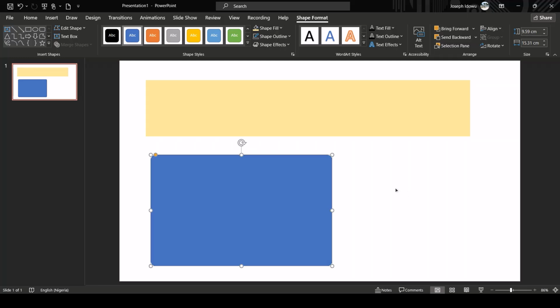Let's see if you can do this on your own. I want you to add a shape fill and also add a shape outline. Great, you can pause the video to do that. Okay, so let me show you how to do this.